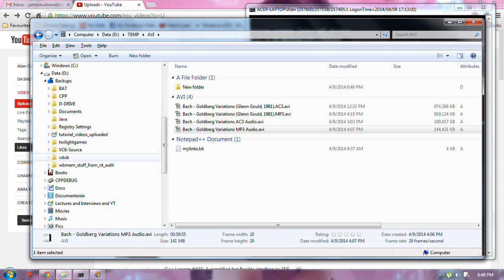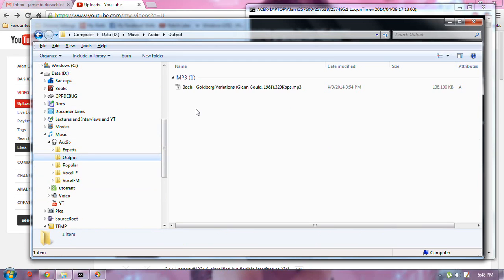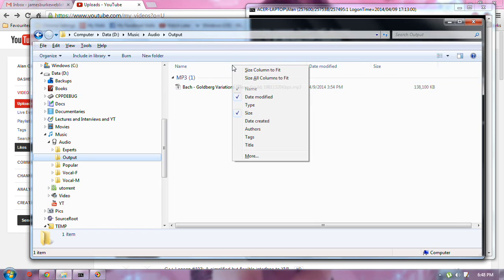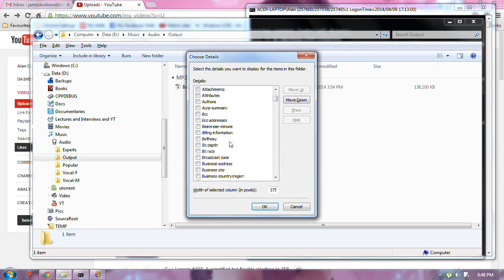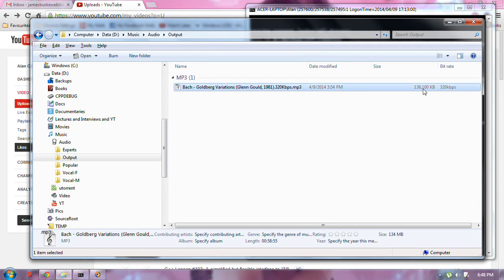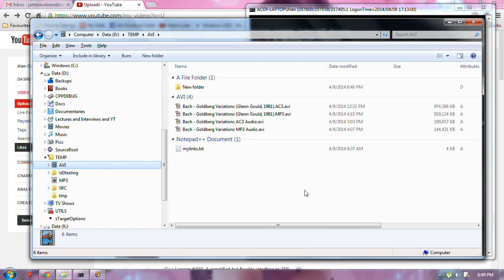which is what I wanted. I don't think it's in here anymore. Oh yeah, it's still there. Make some room. Just want to show you the bit rate. So that's a 320, 138 megs, as opposed to the other one, which is 300. So it's quite a bit smaller, but I've listened to it. Well, on my speakers, you can't tell the difference.